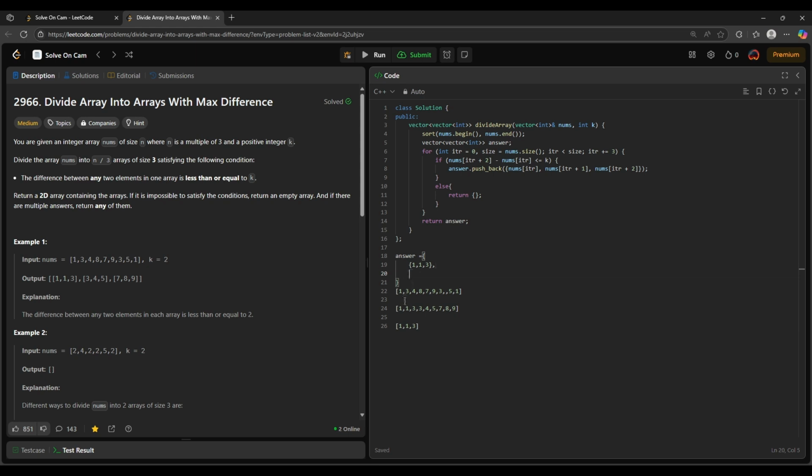Now we go forward with the next triplet, that is 3, 4, 5. Let's pick these and push here. 5 minus 3, extreme values satisfied because the difference is 2. So we push 3, 4, 5. Now let's go with the last part, that is 7, 8, 9. Again, 9 minus 7 is 2, less than or equal to k, satisfied. So we push 7, 8, 9, and done. Our array is finished. So the answer should be 1, 1, 3; 3, 4, 5; and 7, 8, 9.